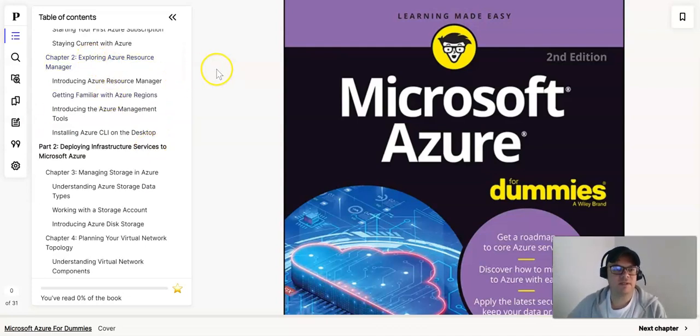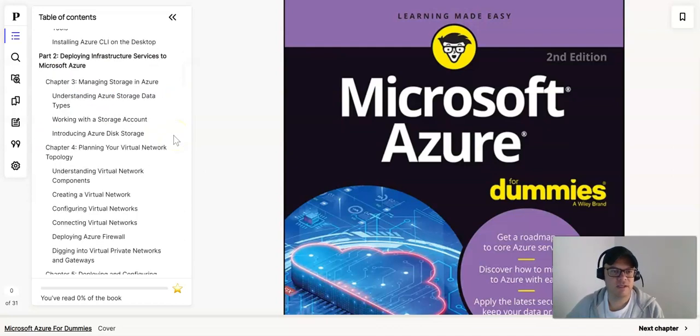Chapter 2 covers exploring Azure Resource Manager, how the Resource Manager works, getting familiarized with the Azure regions, the management tools, the CLI and the scope installation. The second part of the book covers deploying infrastructure services to Azure. So how do you manage storage in Azure, the types of data storage in Azure, how do you work with storage accounts, and Azure Disk Storage.